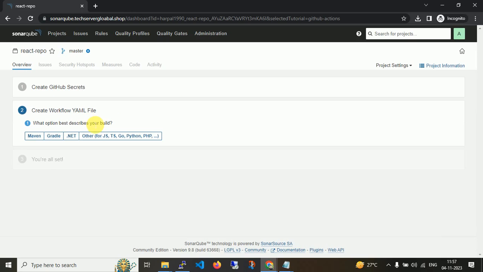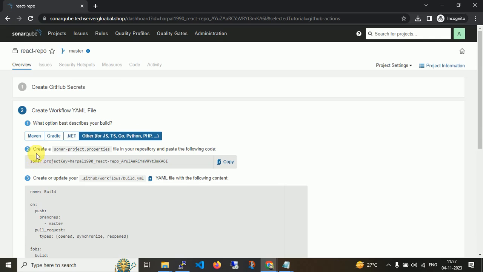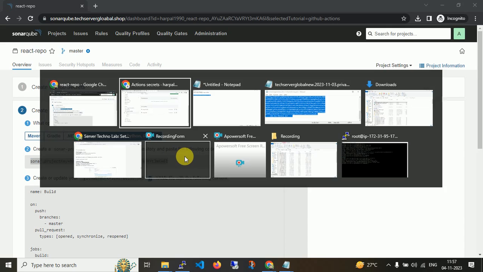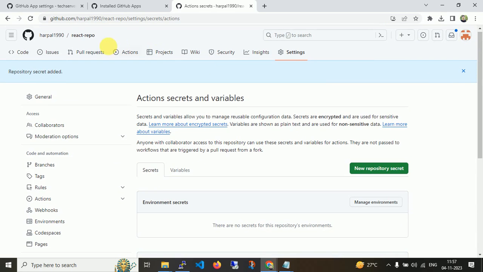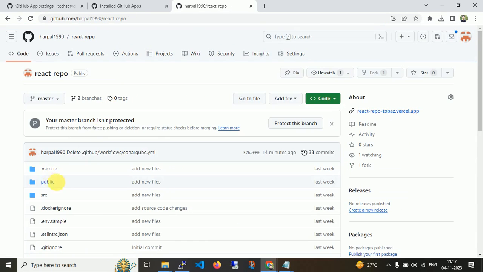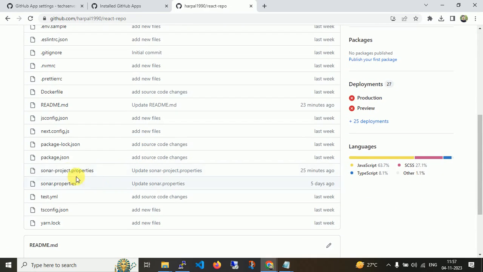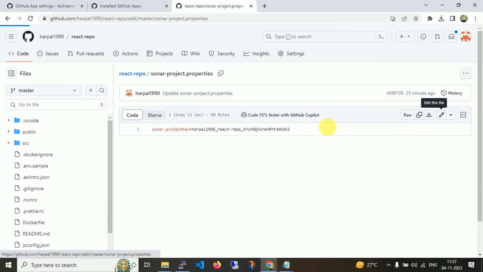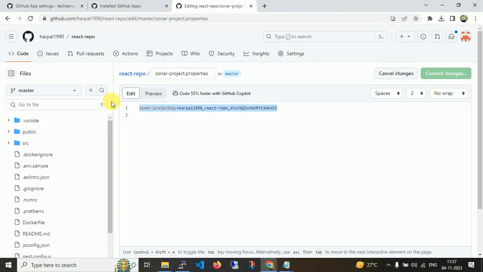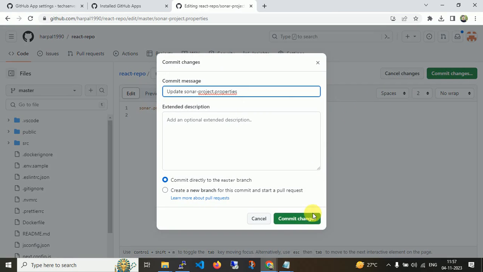Here we do have multiple workflows, like if you want .NET, Gradle, Maven. We have the React one, so I'm just going to select other. Okay, it asks to create one file in your repository and paste this value. So let me copy this. I'm just getting into my repository. Here the file is already there. If you don't have it, you need to create and edit this value. Commit these changes.